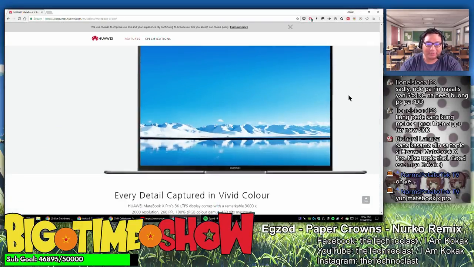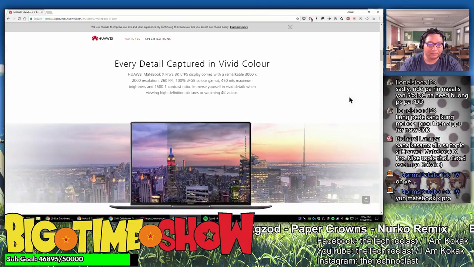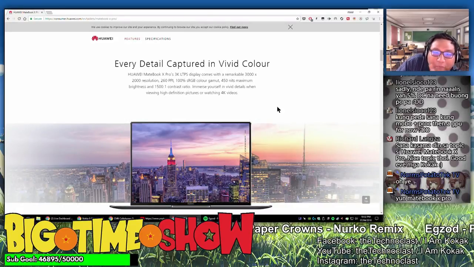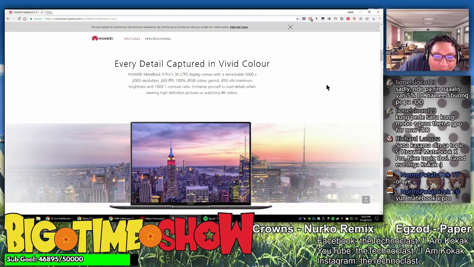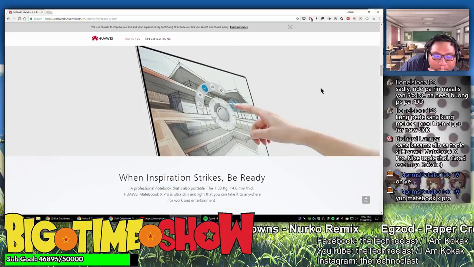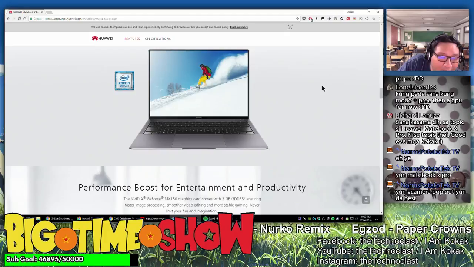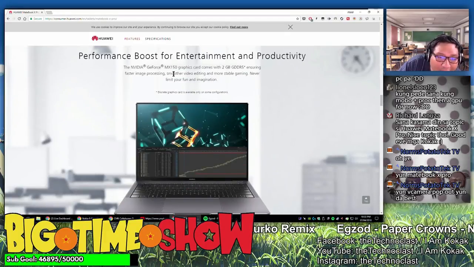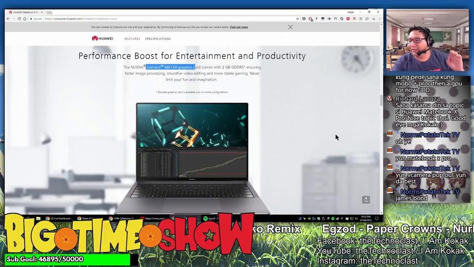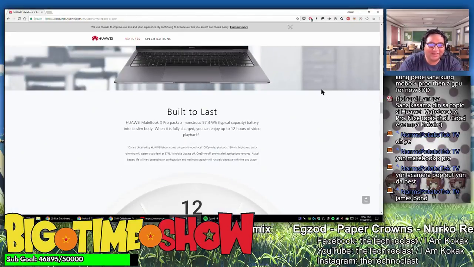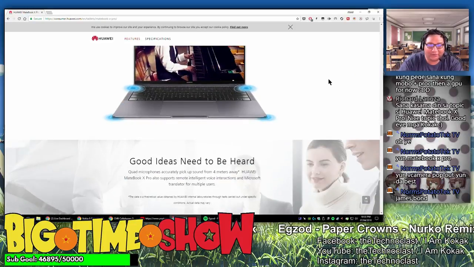91% screen to body ratio. That's very nice. 3000 by 2000 resolution. Okay. Oh, very nice. 100% sRGB. 450 nits. That's very nice. Very thin. 8th gen i7, MX150. So it's a little bit capable of gaming there. And it is GDDR5. Thank God, not GDDR4. There's a GDDR4 version now.